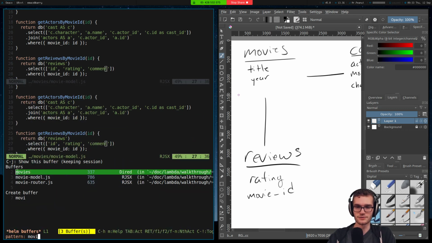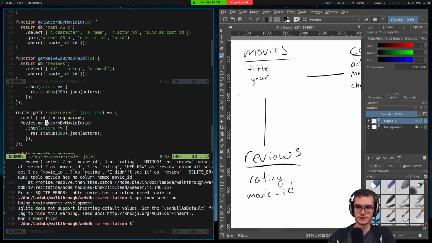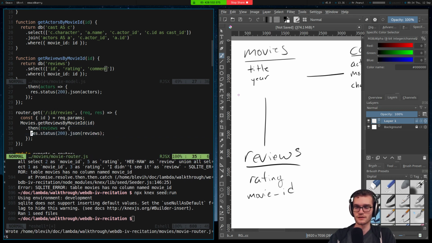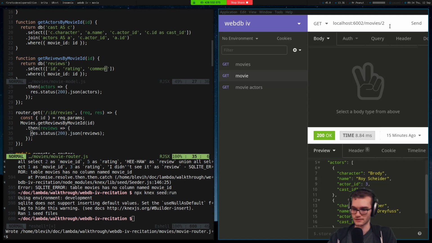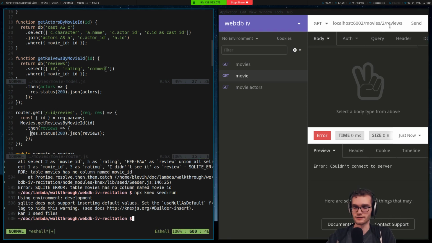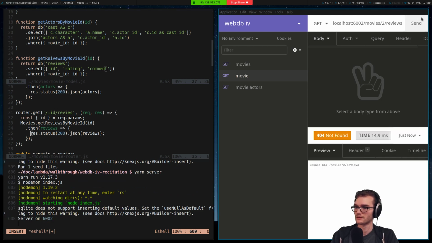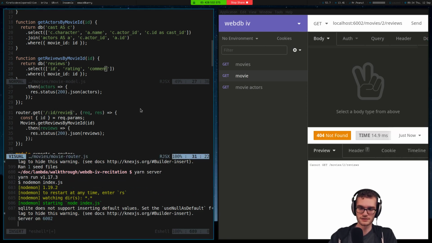So then I'll go into my movies router, and we'll add another endpoint here. This time we're getting the reviews from a movie. We're going to do the same thing. We're just going to change this word actor to be reviews. And we're going to change that here as well. So I'm just going to change actors to be reviews. All right, and let's test and see if that works. And I killed my server and didn't start it back up. So let's run our server again. And let's spell reviews correctly.